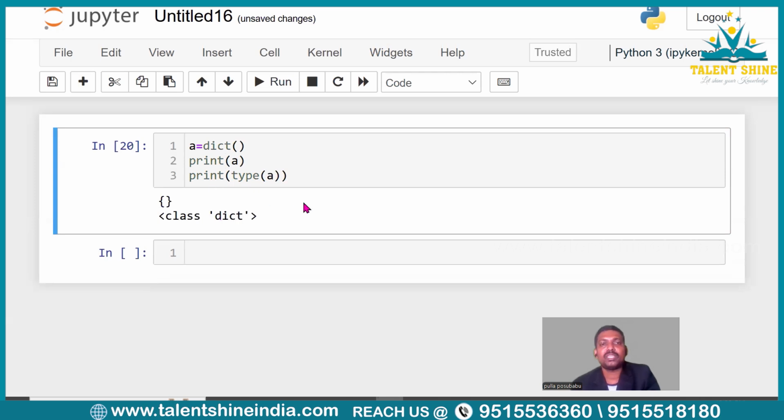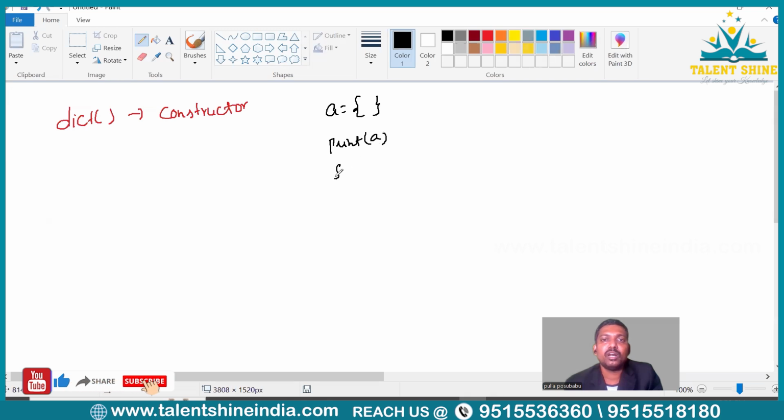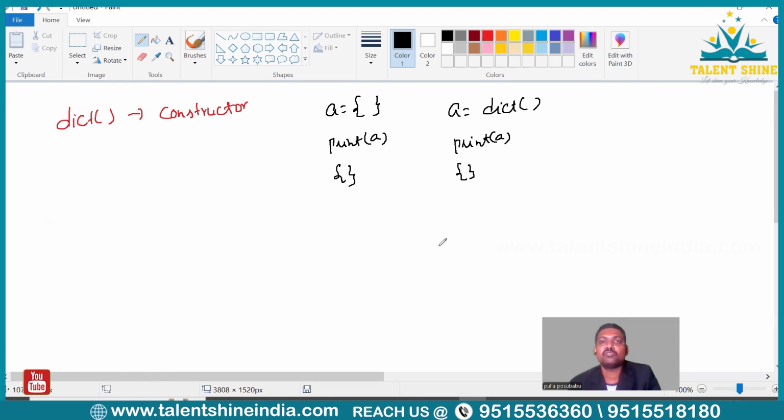So we have two methodologies in order to create the dictionary. The first approach is to take empty curly brackets. If you print A, we are getting what? An empty dictionary. And the second method is what? Using the dict constructor. Using this dict constructor also, we can create an empty dictionary. So these are the two different approaches in which one can create an empty dictionary.